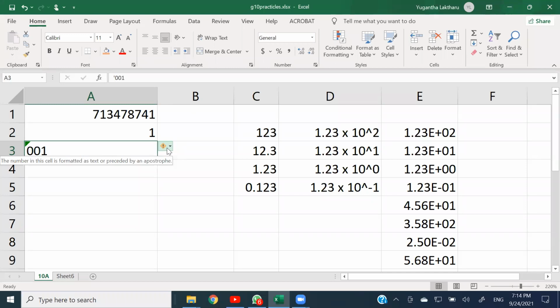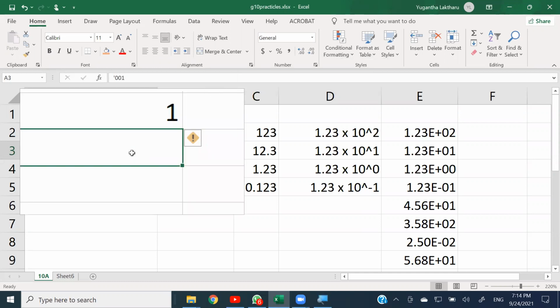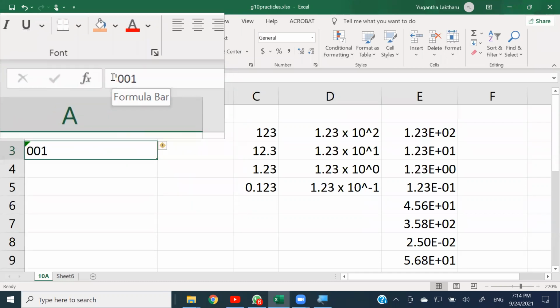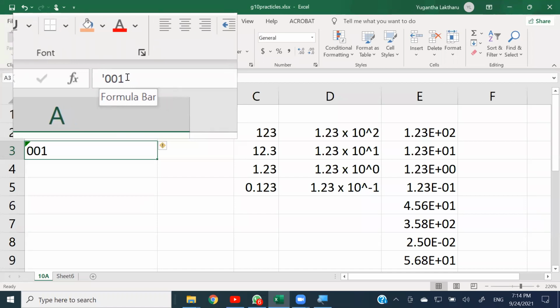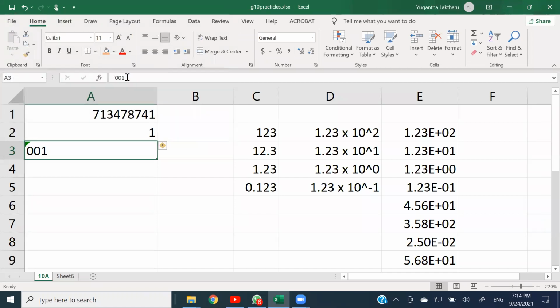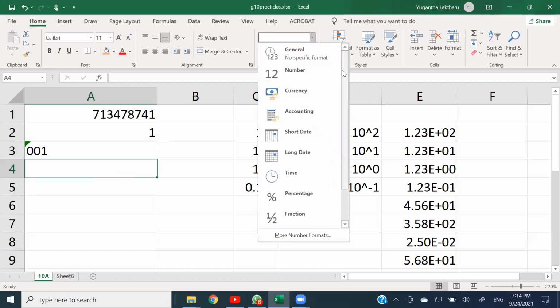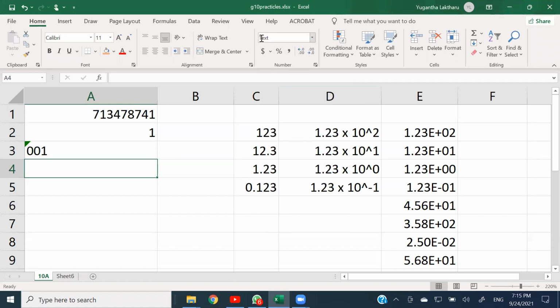It is starting with an apostrophe, or it has been formatted as a text. Now this particular one, I have given it with the apostrophe. Right? You can see the value starts with an apostrophe, then 00, then 1. And now I am going to format this A4 cell as a text. Now it is in the text format. Now I am pressing 001. Then I press enter. Still, my A4 contains the same thing.